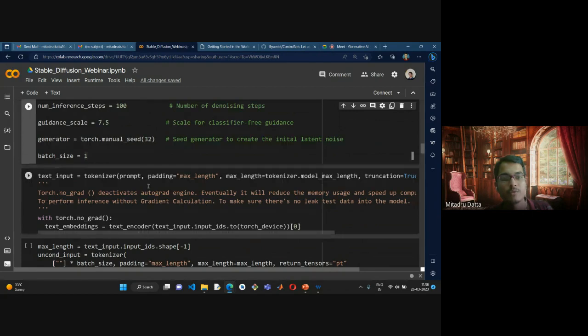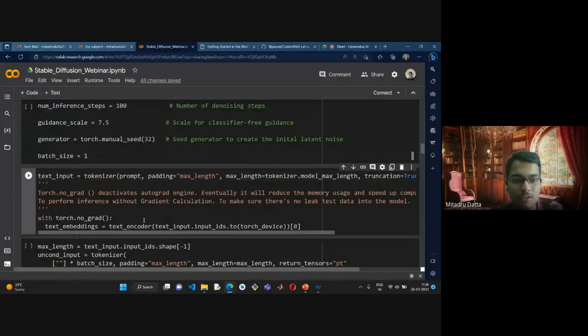This input we just tokenize, and perform basic NLP operations. So I have written something about torch.no_grad. I think you know this already, but we will be using it again and again in code. So torch.no_grad deactivates the autograd engine. What is this? It eventually will reduce the memory usage and speed up computation.